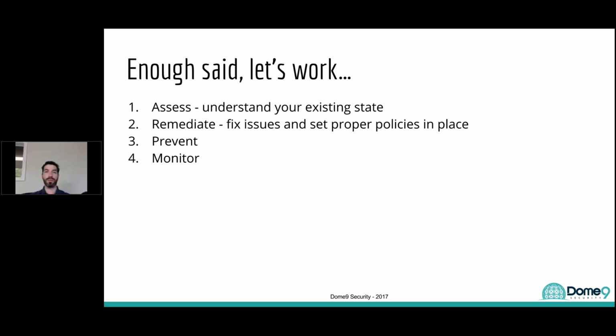The environment, the scenario, and the configuration plane. Let's try to have a work plan for how we're going to fix our stuff. So we have a four-step plan. First, and maybe the most important step, is the assessment. Let's understand our existing state. Where are we right now? What parts of my environment are exposed? Then we'll actually fix those issues. We'll set proper policies in place.